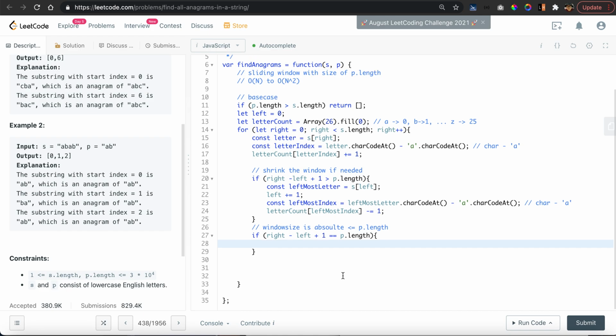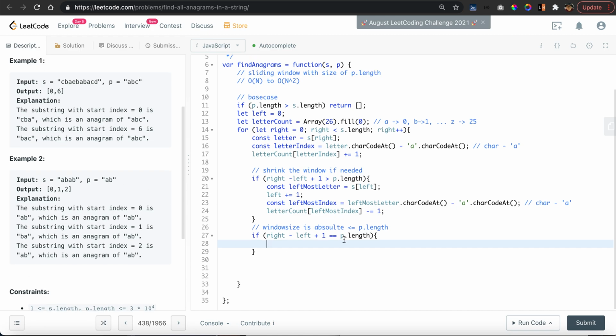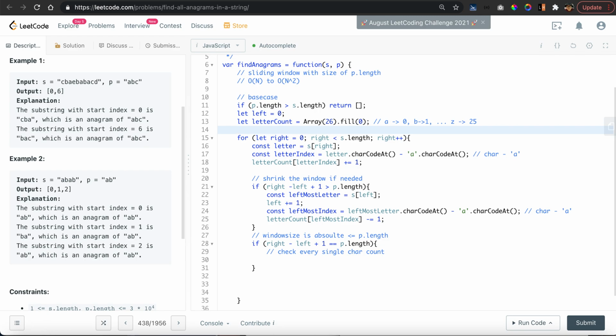Then there's a possibility that it is an anagram. So we want to check, is it an anagram? How are we going to check it? Since we already have the counts array, we can simply check every single character count by using a for loop, but I prefer to use a better method. Have you ever heard about hashing? So hashing an array, we are not going to do something very complicated. We simply want to compare the strings formed by an array.